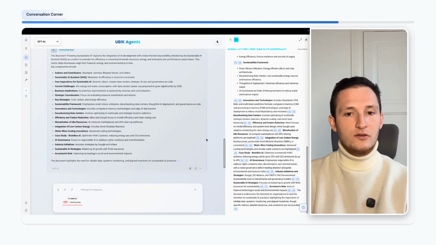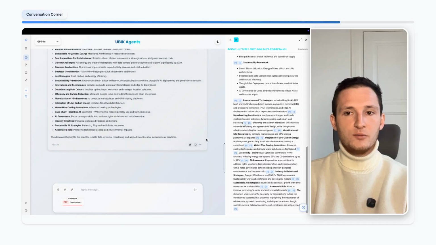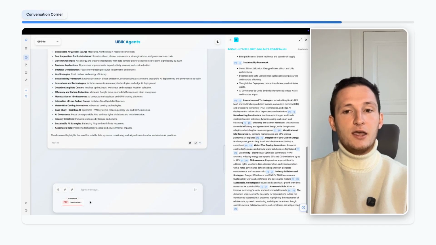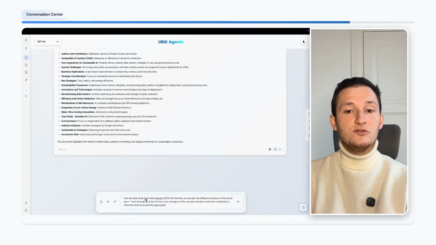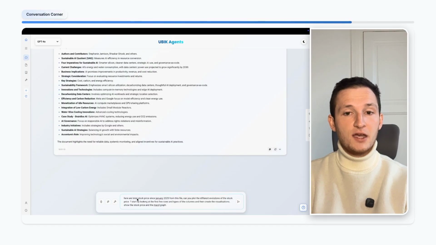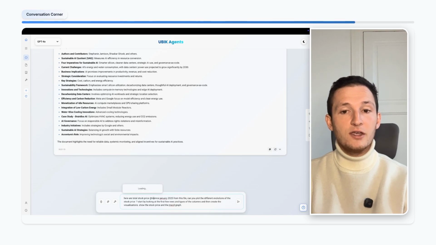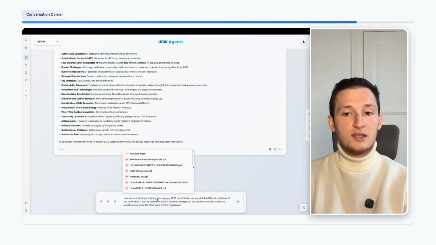Now we can delete this file from the chat bar, and also try to use one last feature of the platform, that is the ability to use code execution. So here we have the ability to tag a specific file that should be used by the agent in order to run specific code and be able to do some plot and analysis.